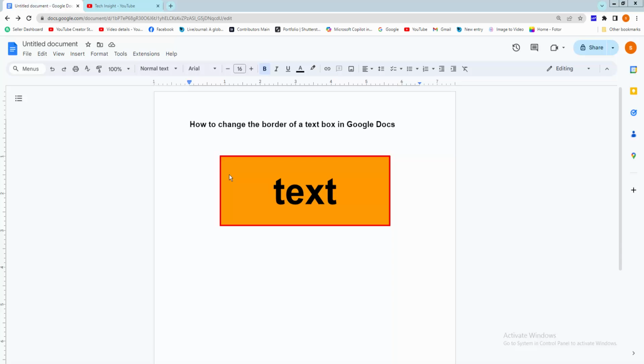Now you can see here is my document with this text box. Now I change the border of this text box.